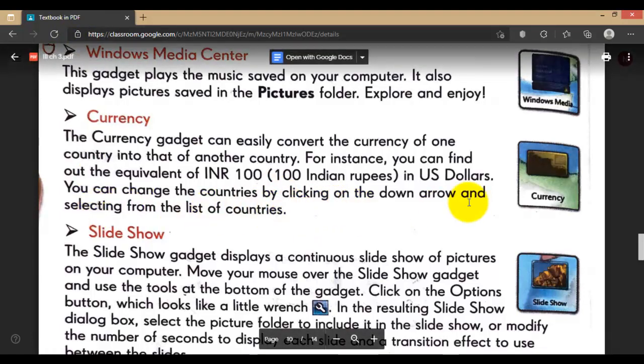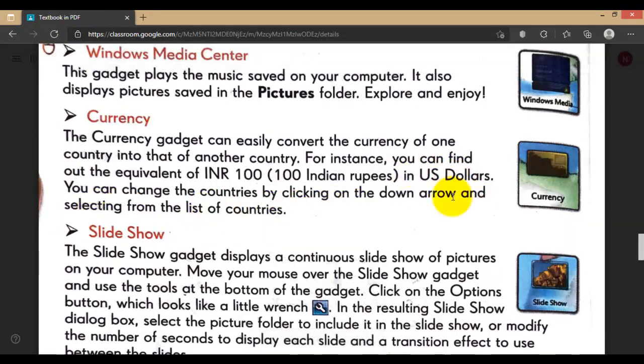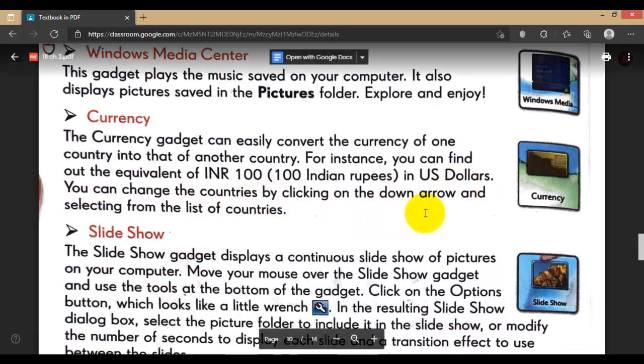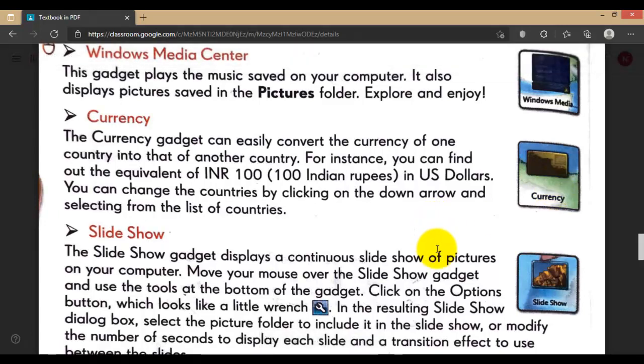You can change the country, this one, dollar and all, maybe another country also. You can change this one. There are some countries which have the same currency also. For that, you can just click on that down arrow and select from the list of countries the one you want to compare with India or different countries.